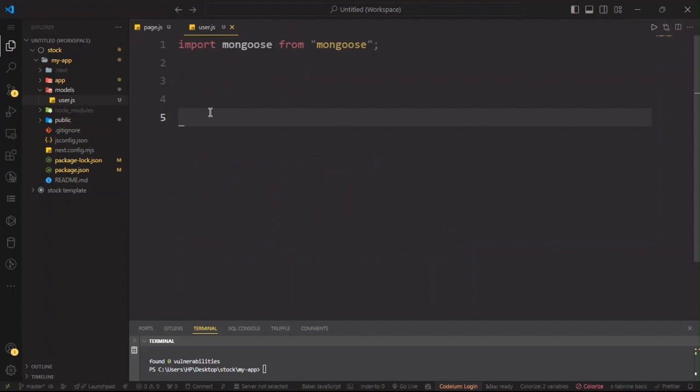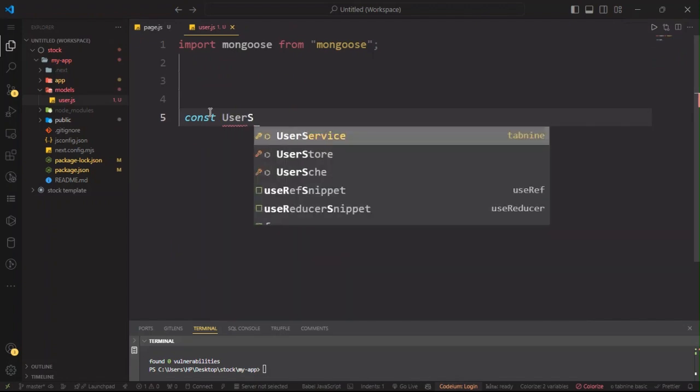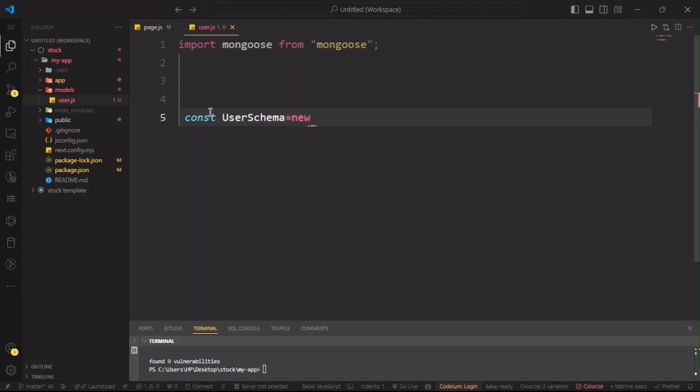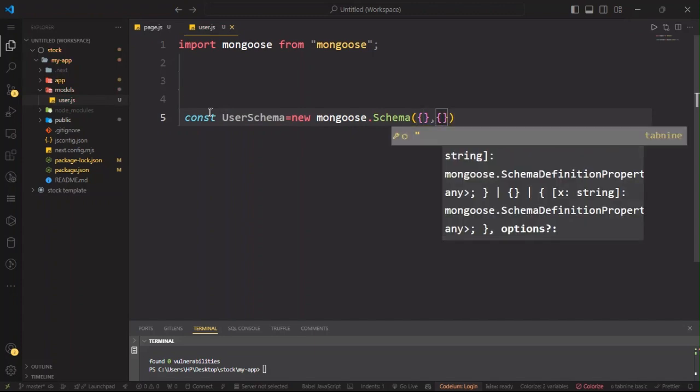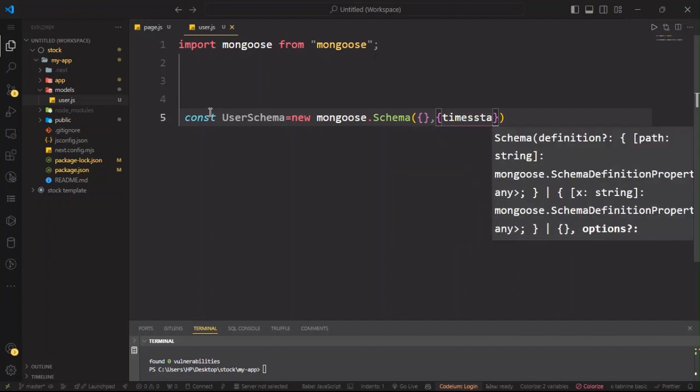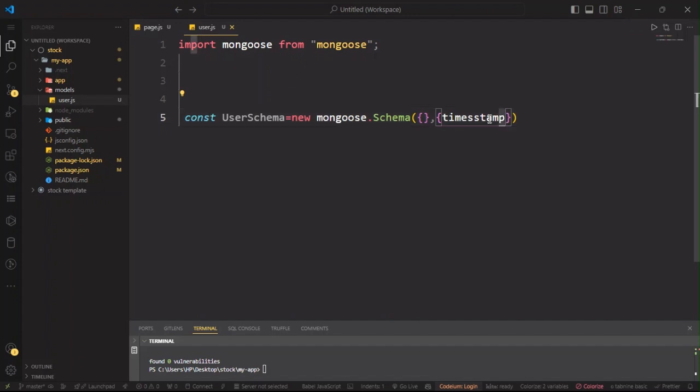Don't worry. So now here, define a new schema: const userSchema equals new mongoose.Schema. Then here we have a schema. Then write timestamps. Here I think there is a spelling mistake with timestamps, so let's remove this.